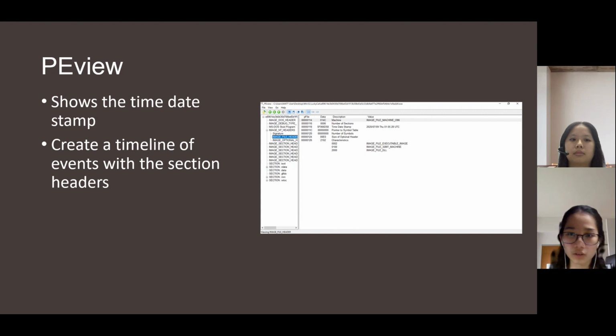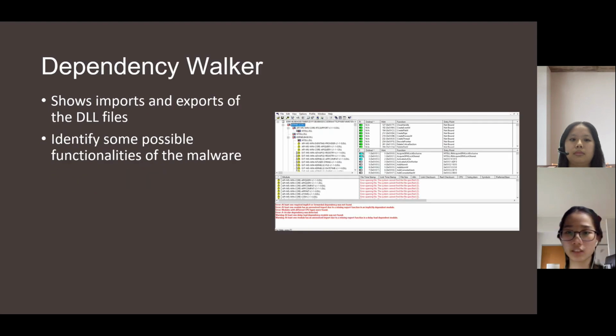So the next tool that we have is Dependency Walker. Dependency Walker shows the imports and exports of the DLL files used by the malware. It helps us to identify some possible functionalities of the malware, perhaps through identifying common import or export functions that are able to be found in the Microsoft documentation online.